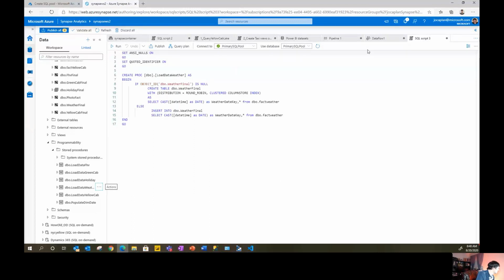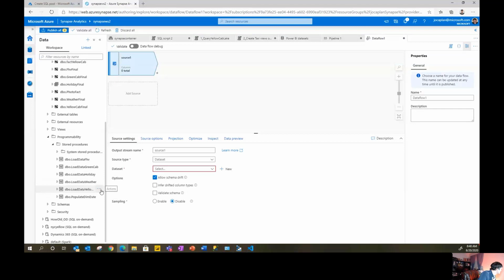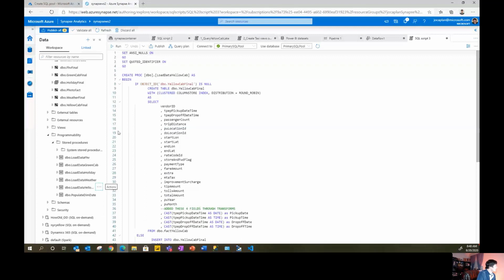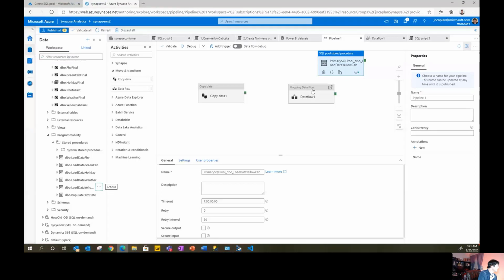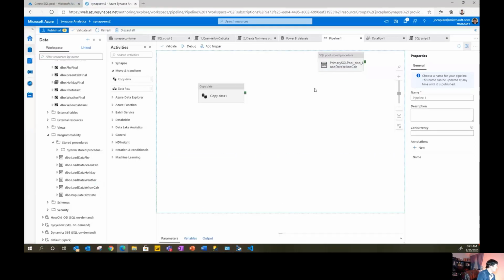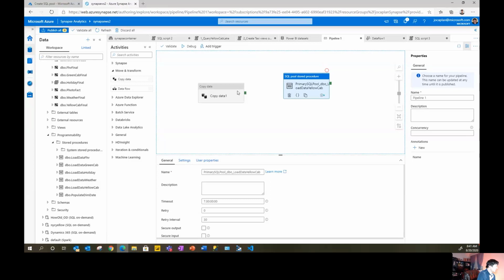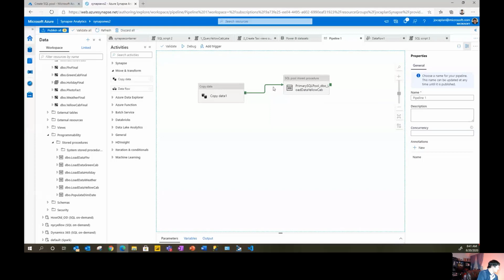Let me find something a little bit more interesting. Then I can use this in my pipeline. Again, since this is all one product, I can actually, just to get this into my pipeline, go ahead here and say add the pipeline. I'll pick the pipeline one that we're working on here, say add. I'll get rid of the data flow. And then all I have to do is say, okay, when this is done, kick off this stored proc, and I can do that just by linking the two. And I can do that for each source that I have that I want to pull into that data warehouse.